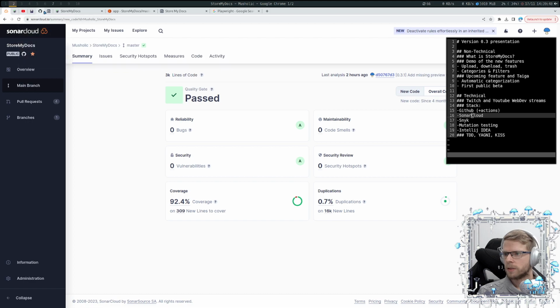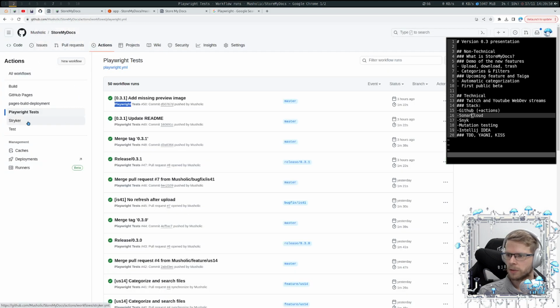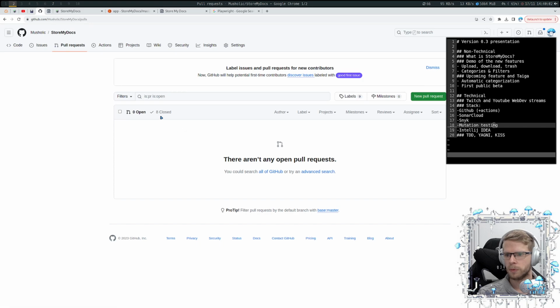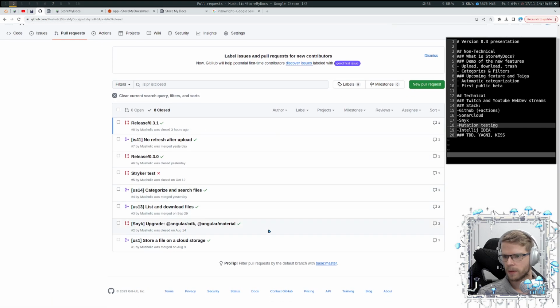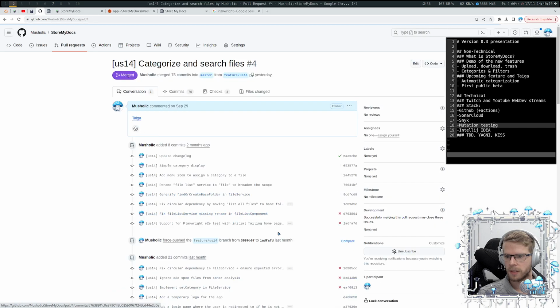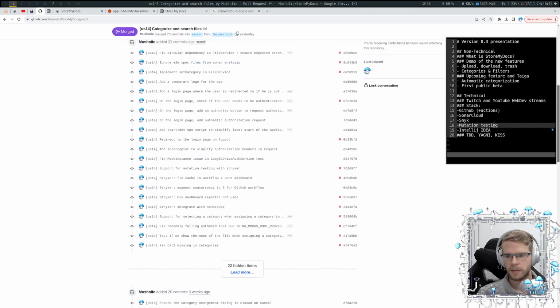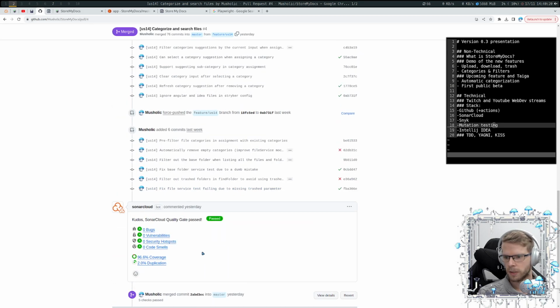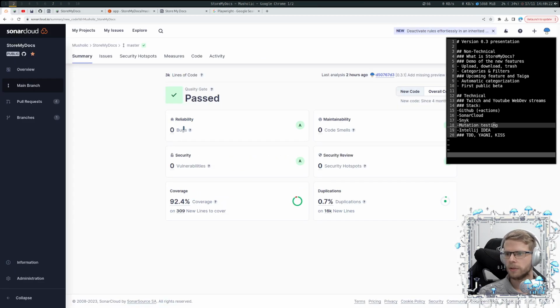So let's see in GitHub if I have something else. Stryker, yeah. Stryker, I will talk about it later in the mutation testing part. Yeah, that's it about GitHub. I'm doing pull requests for all of my features so that I can see the reports from the build. For example, SonarCloud. So let's go to SonarCloud.